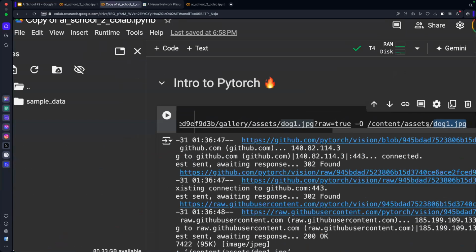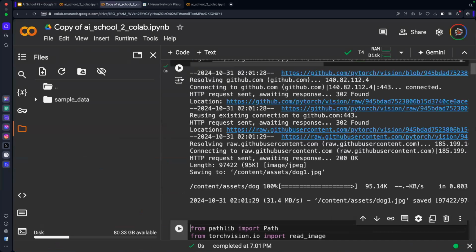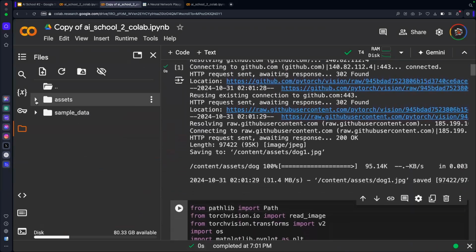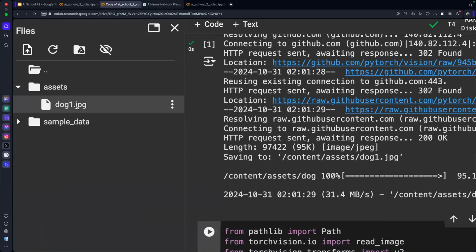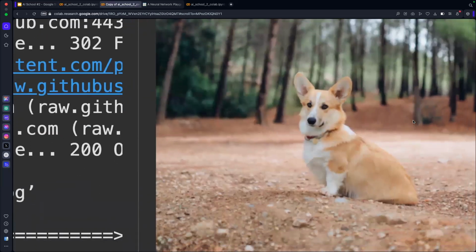Okay, so let's run this command first. And when you're running the cell, you can use a shortcut, shift return or shift enter, and I guess that will help you save time. After we run the cell, we see that the assets folder has been created, and here's the doc1.jpg file. So this is what it looks like.